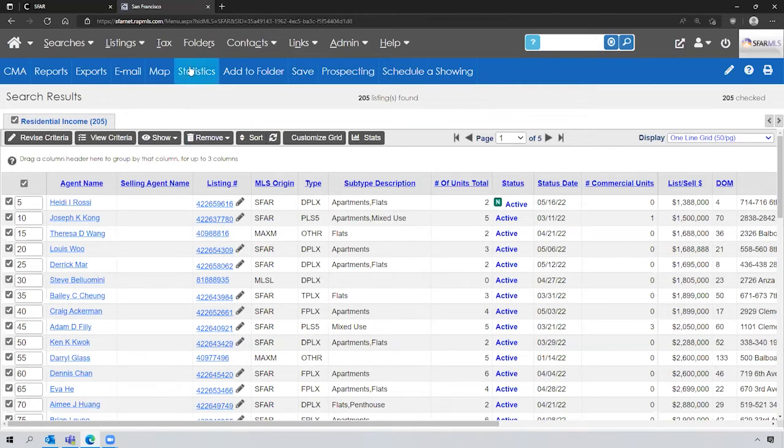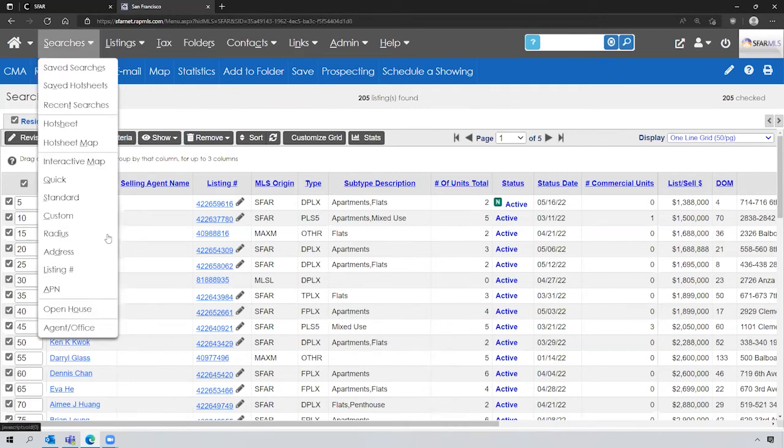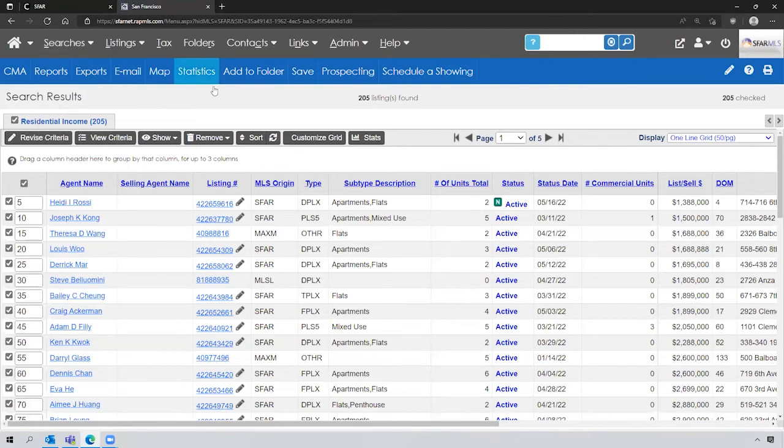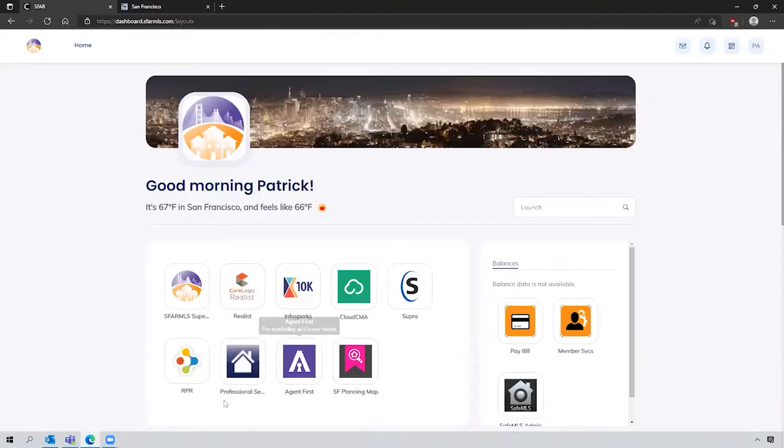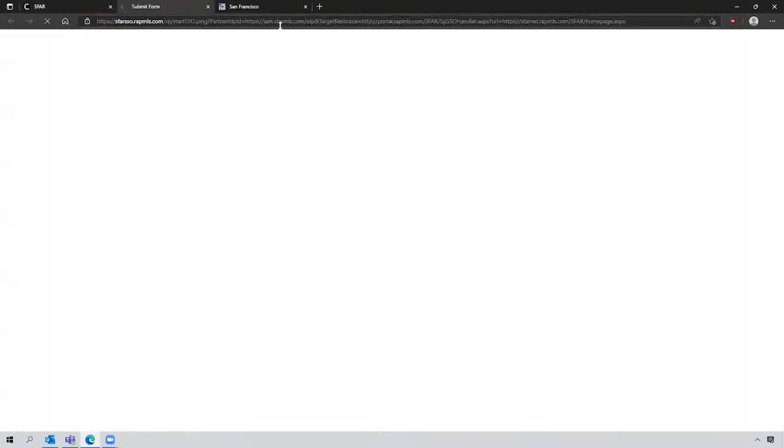Go ahead. Great. Okay, so all of this is in the MLS. It's within the MLS system, and so you can do all the searching, all the statistics, and all the reports in the MLS system. But of course, the MLS system is one tile on the MLS dashboard. As you can see here, here's the dashboard, here's the tile for the MLS. If I click on it, I go to the MLS.